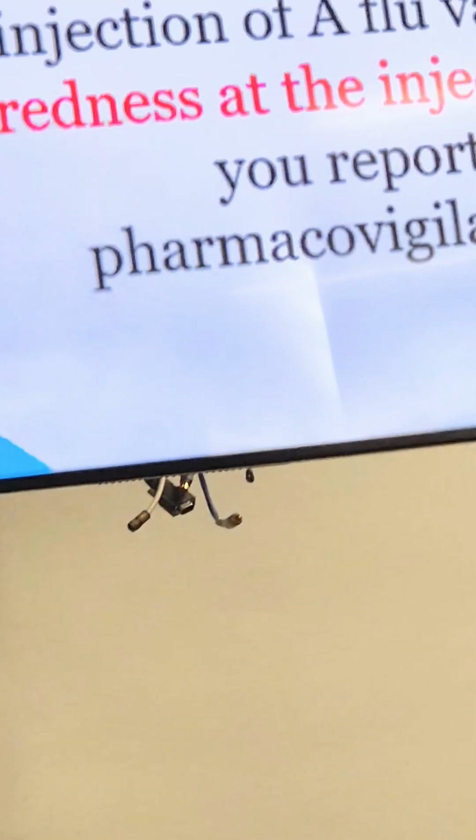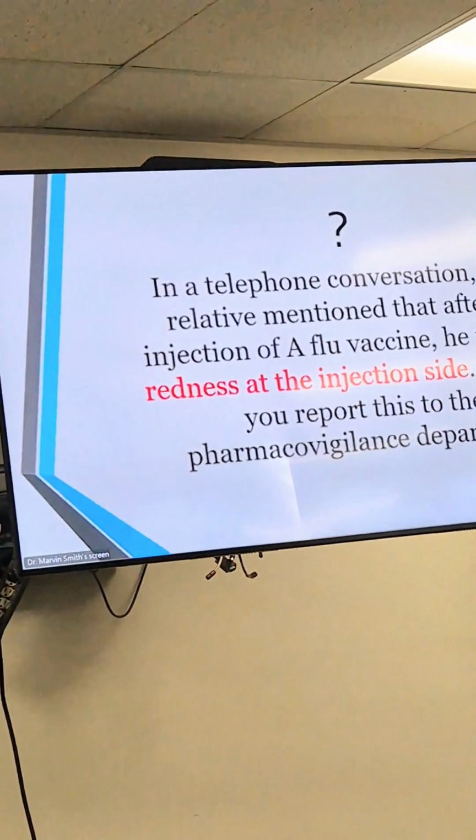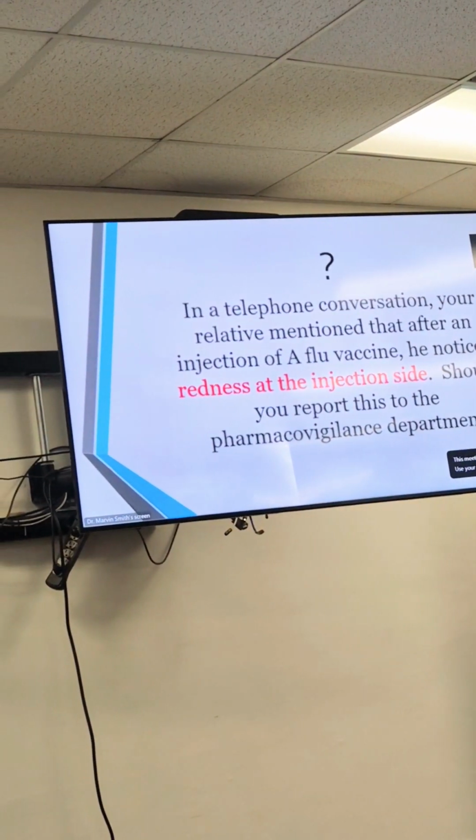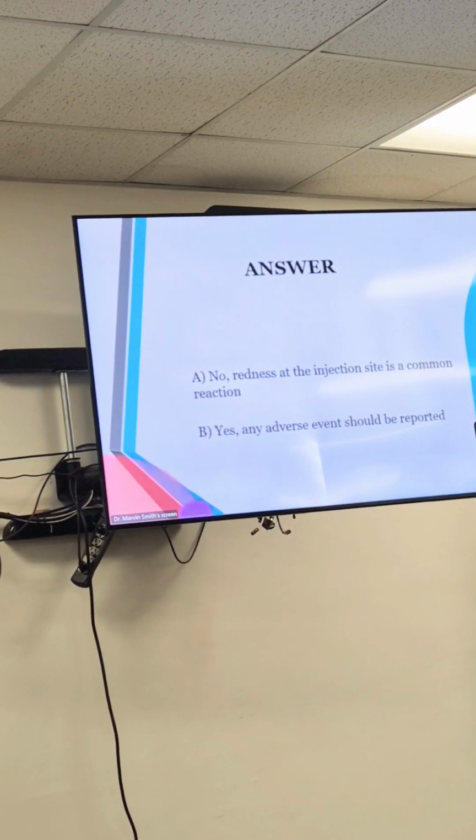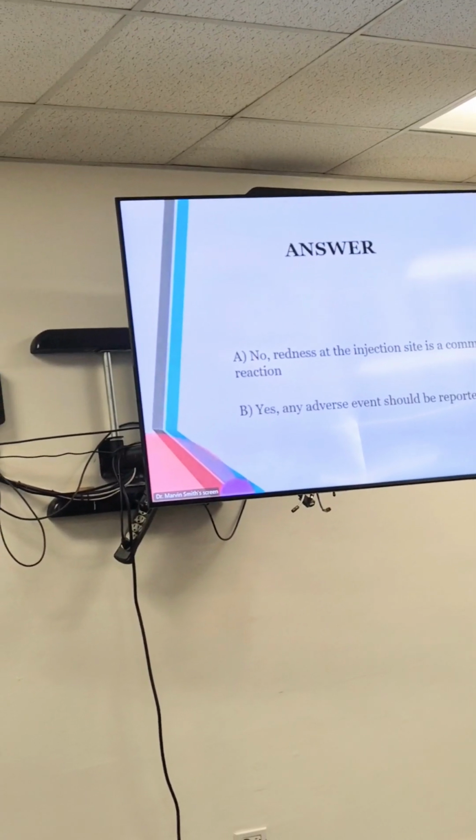So, question time. In a telephone conversation, your relative mentioned that after injection of a flu vaccine, he noticed redness at the injection site. Should you report this to the Pharmacovigilance department? Everyone raise their hand who feels the answer is A. Online as well. How many A's you got? 2. Anyone else feel that the answer is A? Do you need to see the question again? You good? You're A? 3 A's?